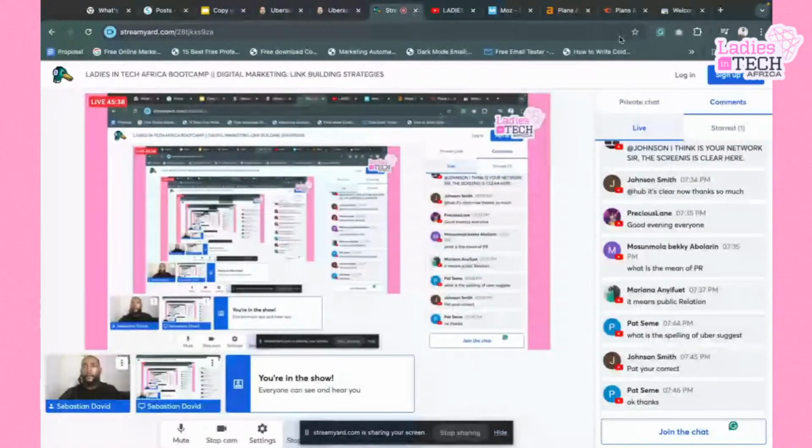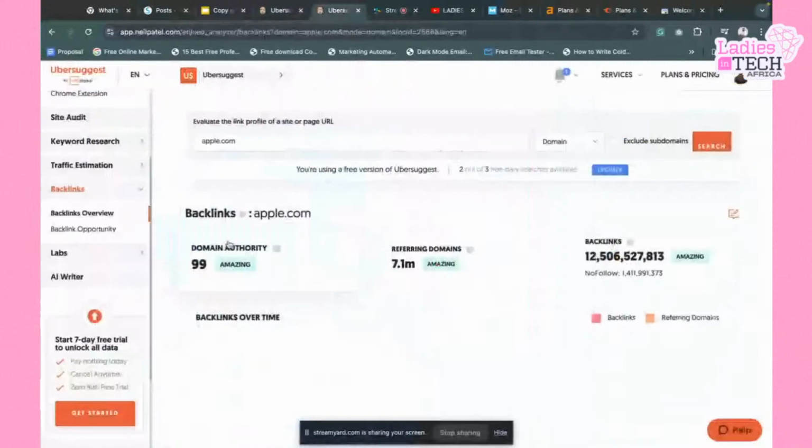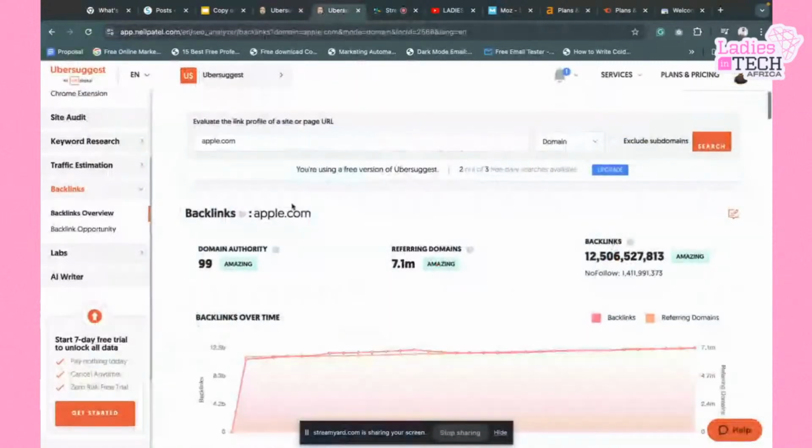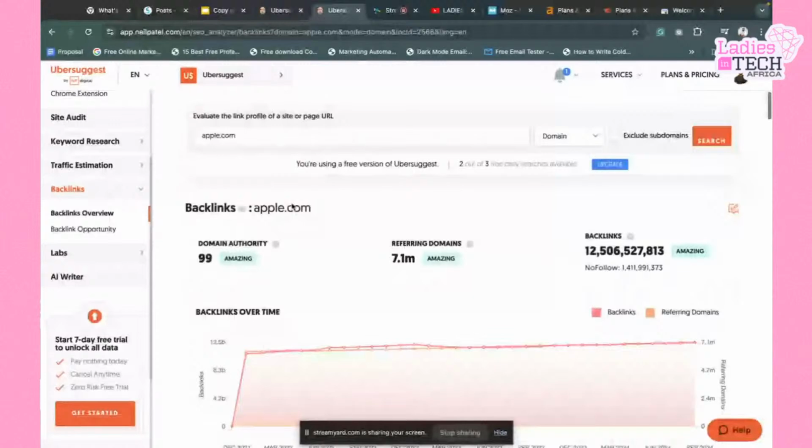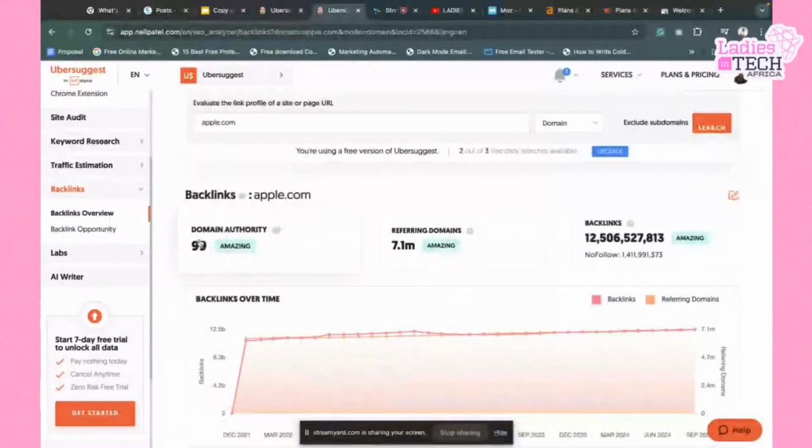Where were we? Yeah, Ubersuggest. So basically, this is the backlink analysis for Apple. Apple has a domain authority of 99, referring domains 7.1 million, and this here is the amount of backlinks it has. It has a lot of backlinks, basically. So this is the backlinks over time and so on.